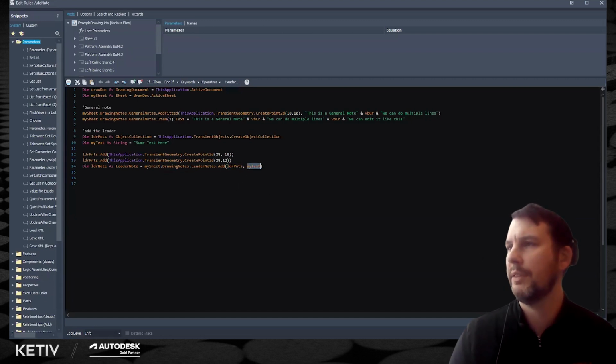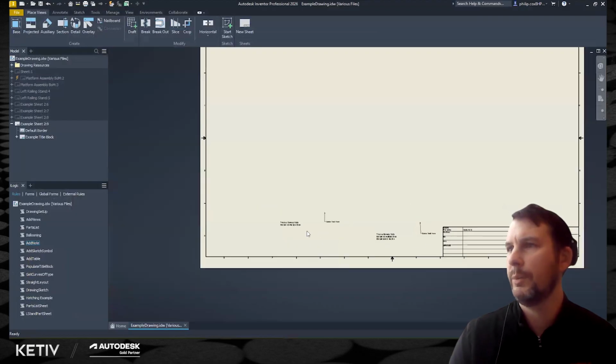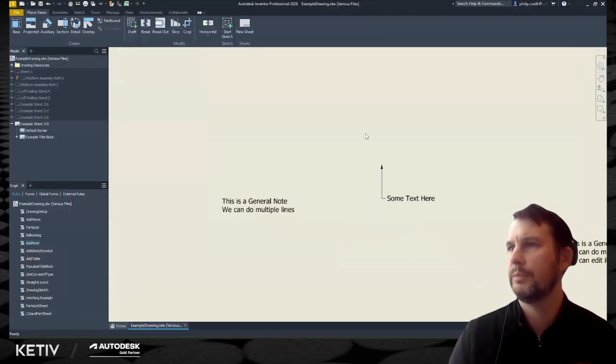So when we save and run this, you can see we made two additional notes over here. We have our general note and our leader note.